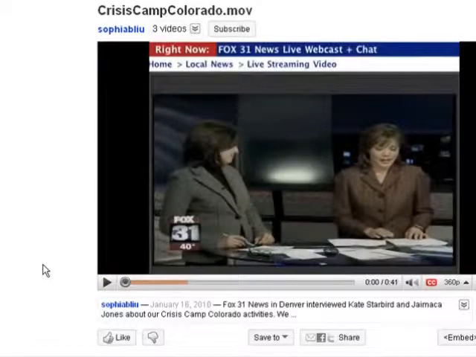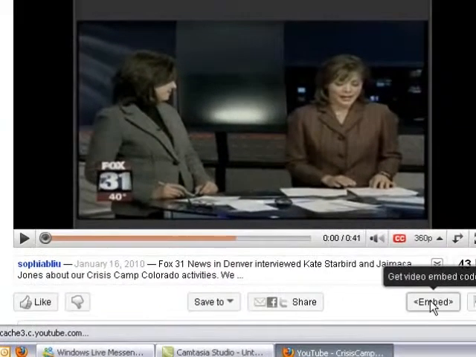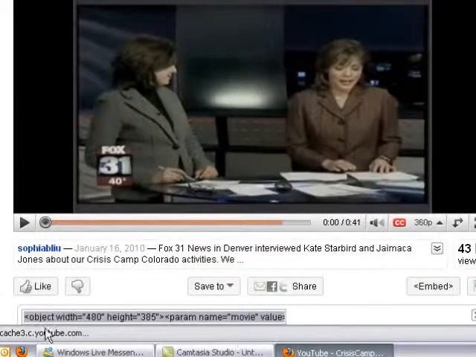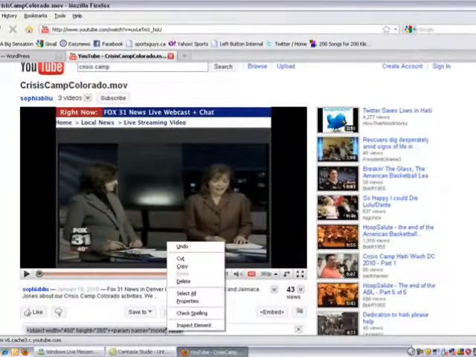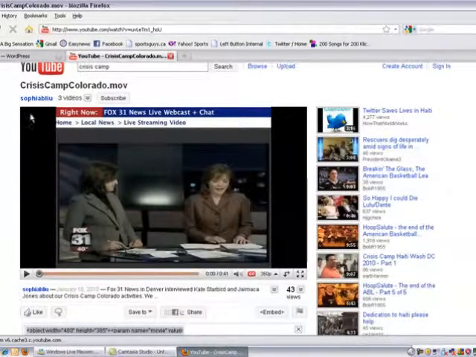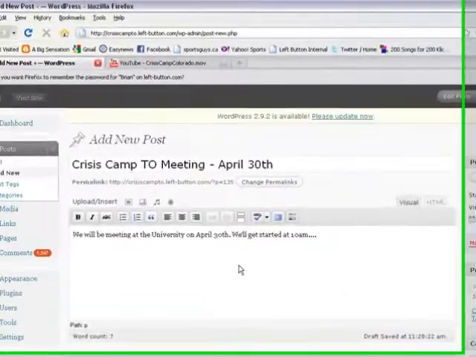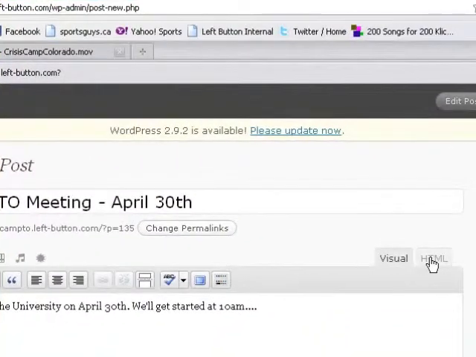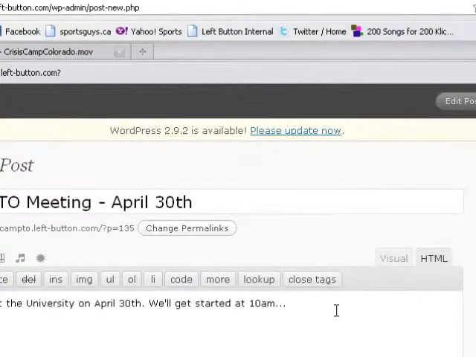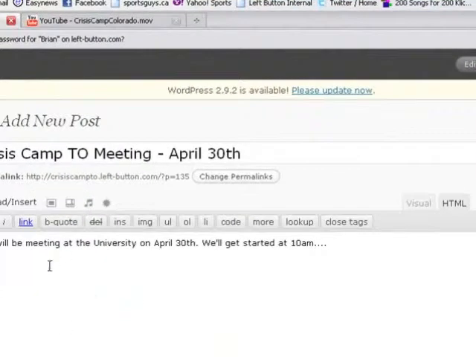Paste that for a second. But down here, there's an option for embed. So I can grab that code, object width 480, and so on. Right click, copy that. Go to my WordPress blog, and then under the HTML tab, because this is special code that the web browser needs to interpret differently, I'm going to click on HTML and then paste it.